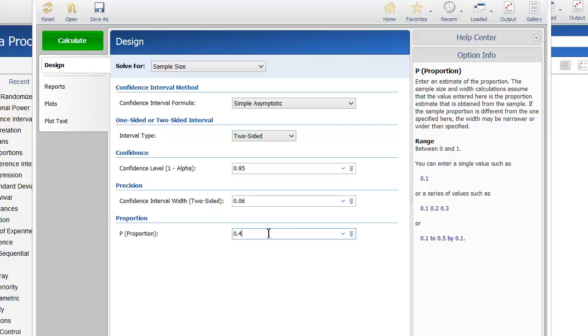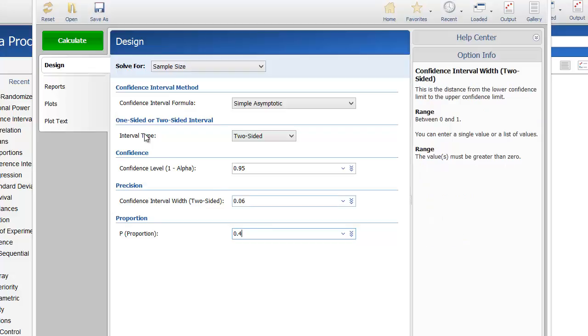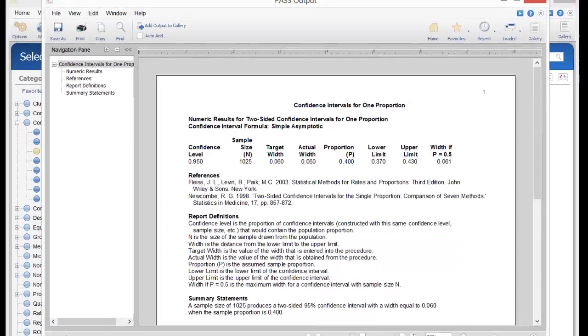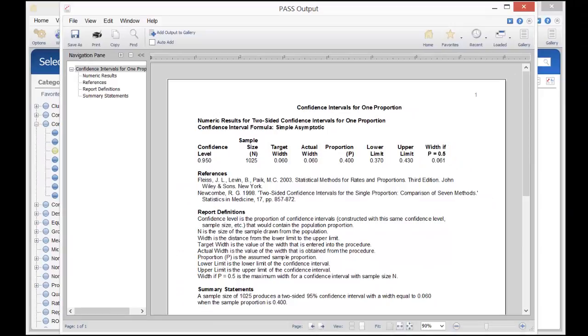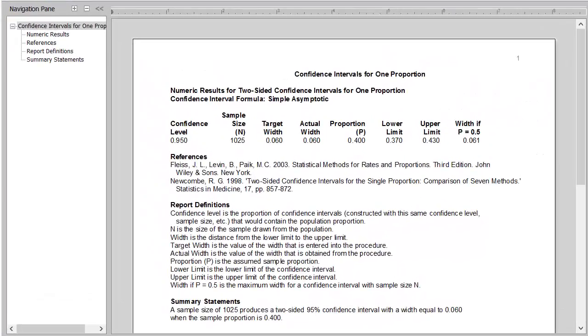Remember that the sample size calculations assume that the value entered here will be the actual proportion estimate that is obtained from the sample. If the sample proportion is different from the one specified here, the width may be narrower or wider than specified. Now, click the Calculate button to perform the calculations and get the results. The required sample size for the desired interval is 1025.